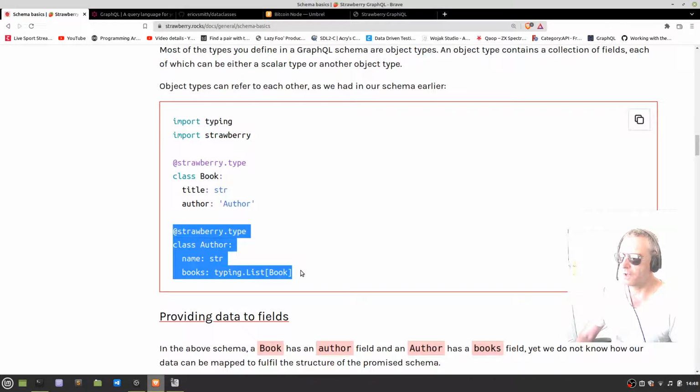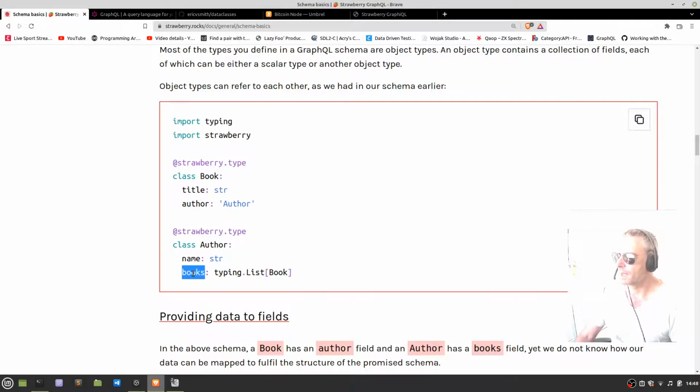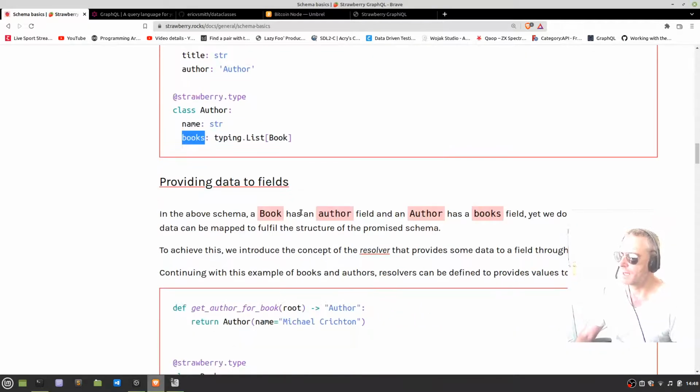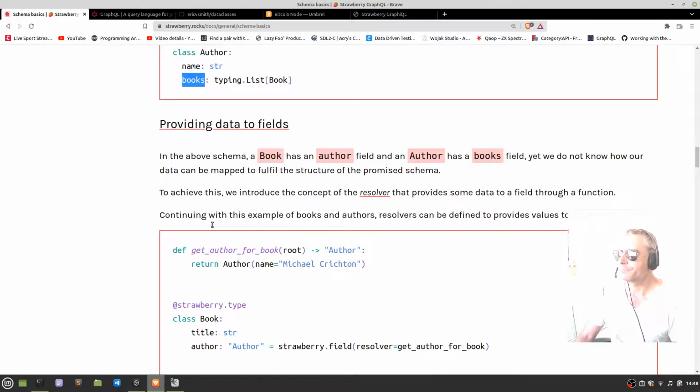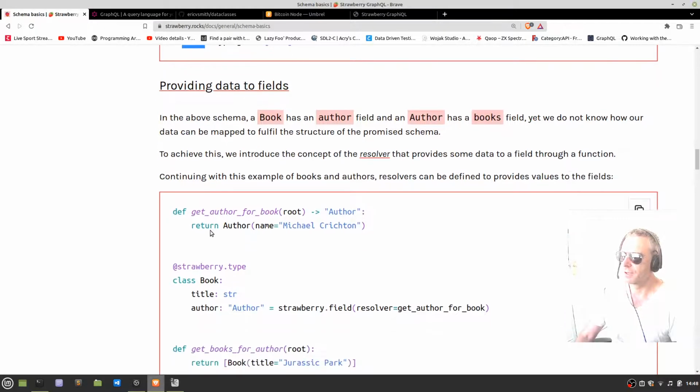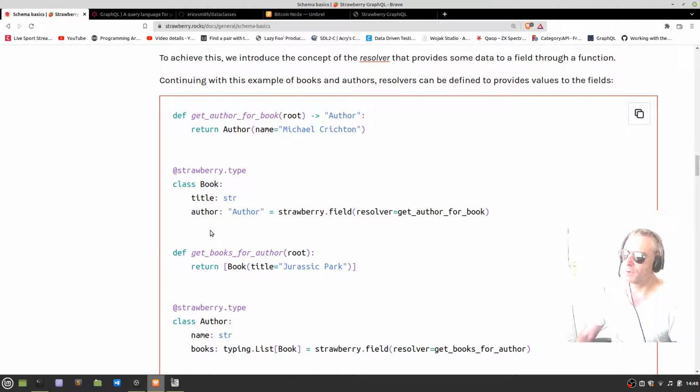So author, in the above schema, book has an author field and an author has a books field, yet we do not know how our data can be mapped to fulfill the structure of the promised schema. To achieve this, we introduce the concept of the resolver that provides some data to a field through a function. Continuing with this example of books and authors, resolvers can be defined to provide values to the fields.